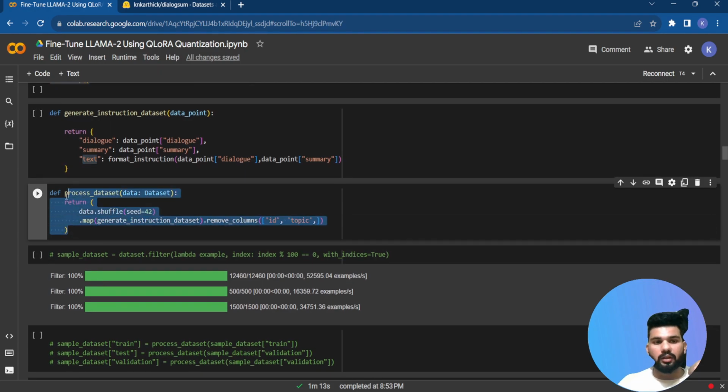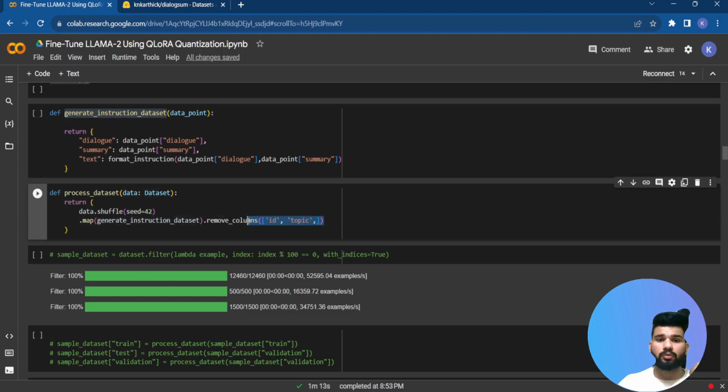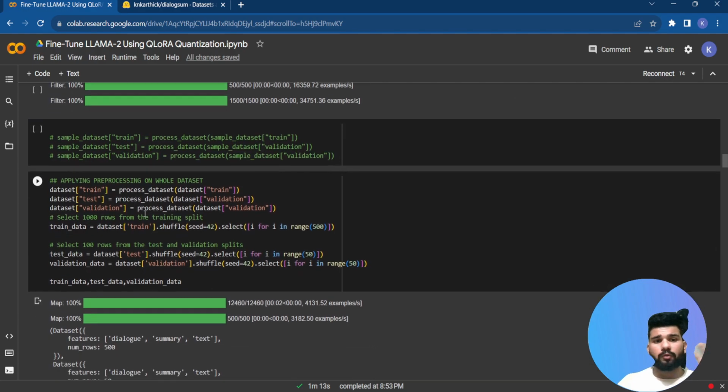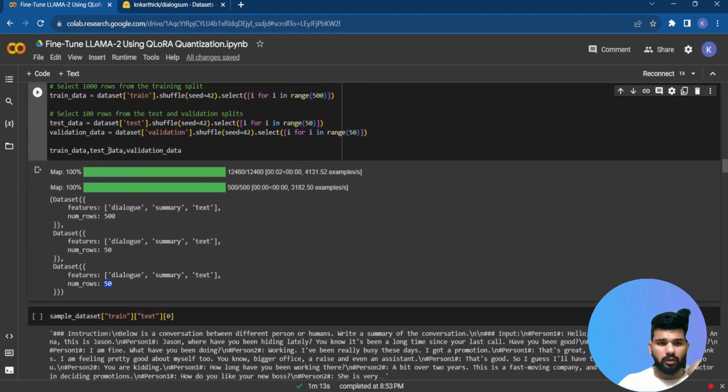Now we are going to process the dataset by using the process dataset function. It will randomly shuffle the dataset and also apply the generate instruction dataset function to each row of the data. We're also going to remove the ID and topic columns, which are not required for our use case, so we're just getting rid of them. Those are the functions I'm going to use. Now we have to apply all of these steps to the dataset, and then select some rows. We are going to take 500 rows from the train dataset, and 50 samples from the test and validation datasets. After the pre-processing steps are applied, we have these three columns available: dialogue, summary, and text. So for training we have 500 examples, and for testing and validation we have 50 each. That's the pre-processing step that you can do.